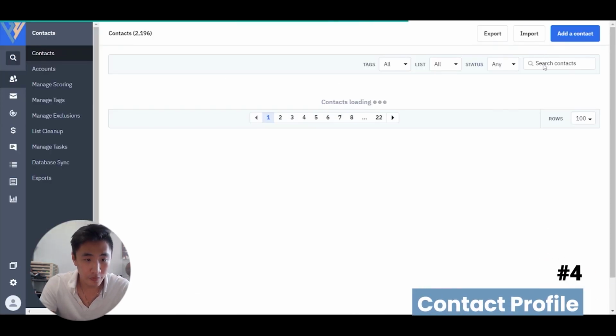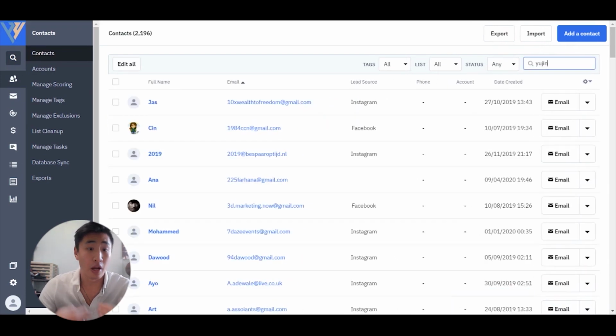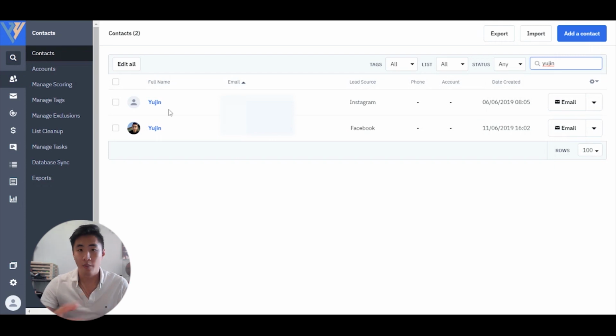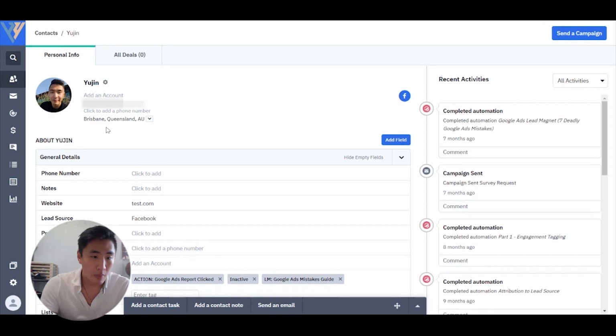Next we'll jump into the contact profile section, just to give you an idea of how that works. I'll jump into my own example contacts. I'm subscribed to a couple of emails on my list, just to test the system out and see how it's working. You can see on my profile here, it's pulled in my information. It's got my email, pulled in my Facebook profile, so it's pulled my picture in, and picked up that I'm in Brisbane in Australia, which I am.